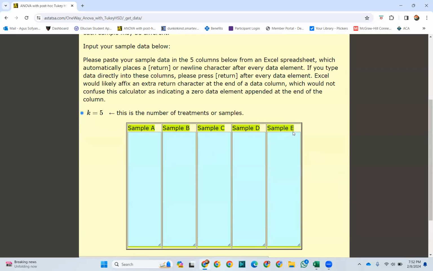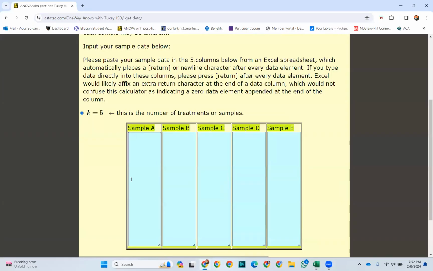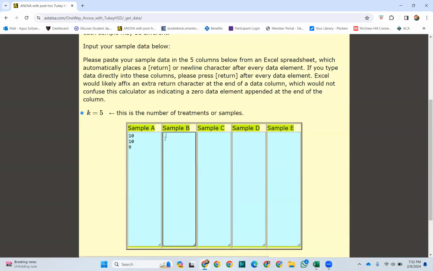Now you have 5 different treatments. Sample number 1, we have to look at our data over here. It says 10, 10, 9. So number 1 is 10, 10, 9, 10, 10, and then 9. And then the second group, which is the 5 PPT, is 9, 10, 9, 10, 9.